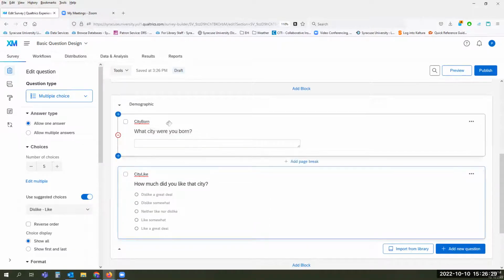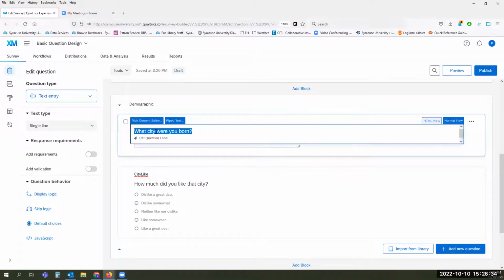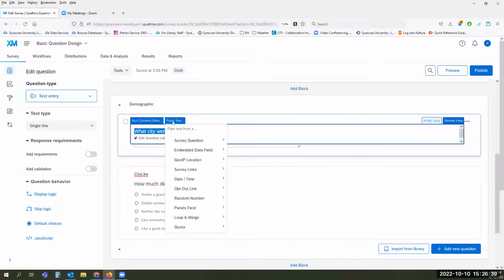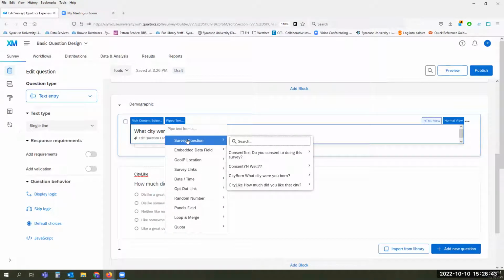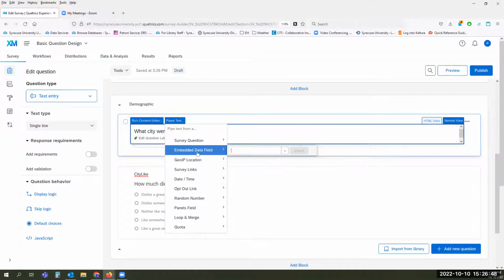okay, so I think you get the idea. A little thing up here is this pipe text. I think I mentioned it last week, is where you can take information from previous questions' answers. Embedded data field is something that you do in this survey flow. We'll be doing that in a couple of weeks, but it's basically variables and information that you set behind the scenes.